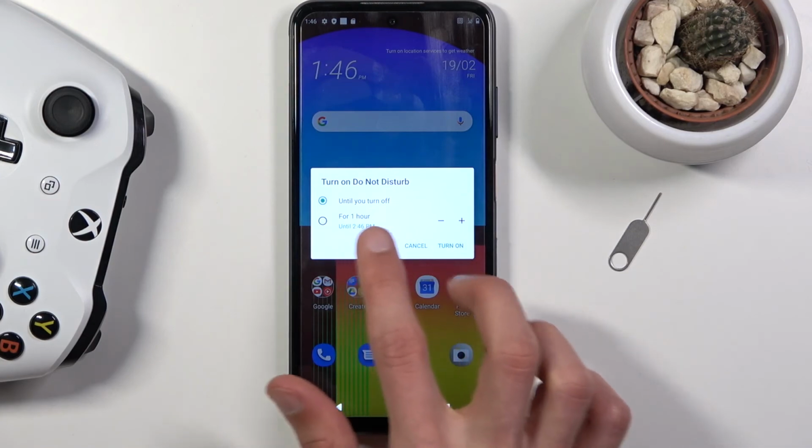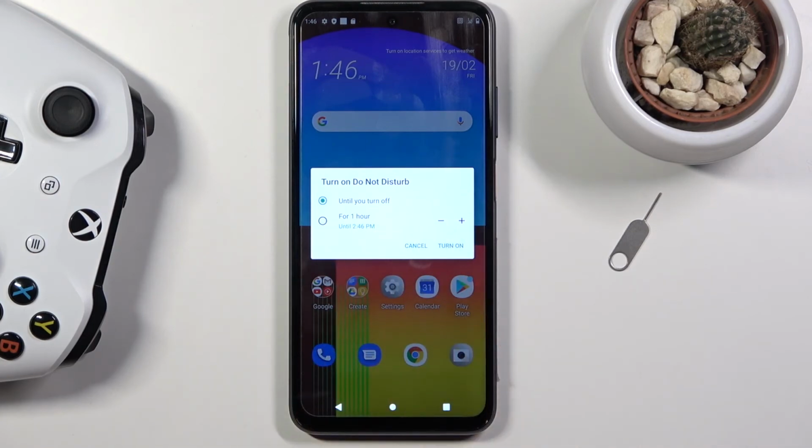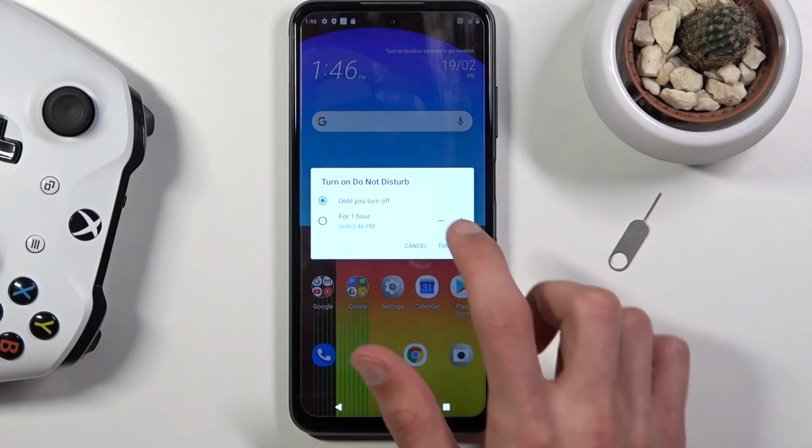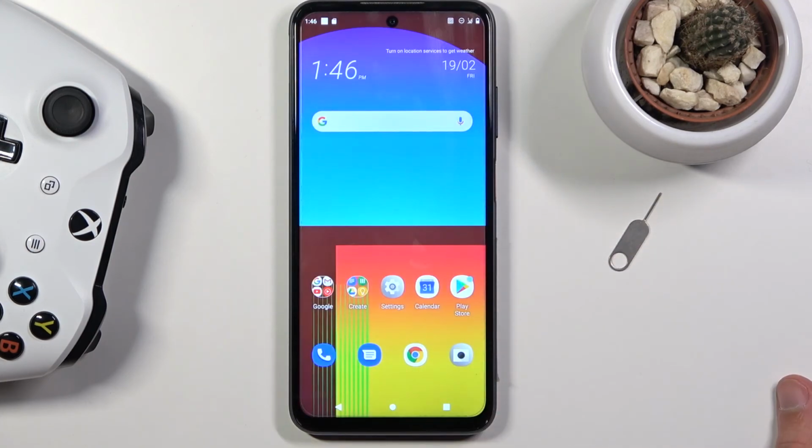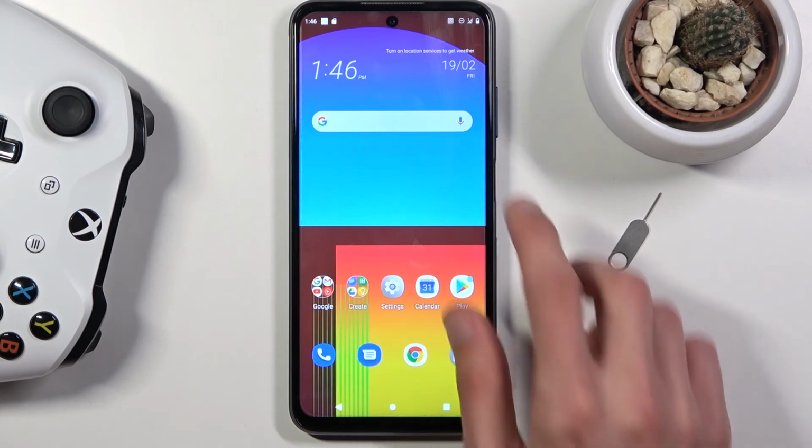And if you went with the until turn off by default, then once you tap on it, it automatically turns on. Same for the timer. But if you went with the ask every time, it will bring up the window. So from here, select one of the two options, turn on, and there we go. We have now enabled the Do Not Disturb mode.